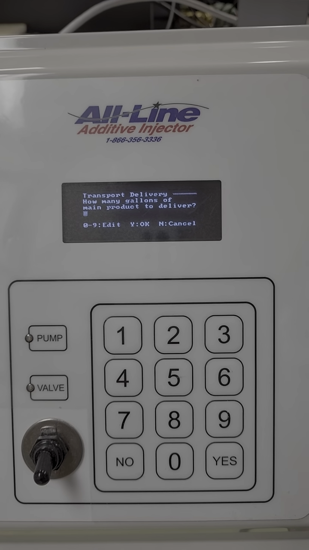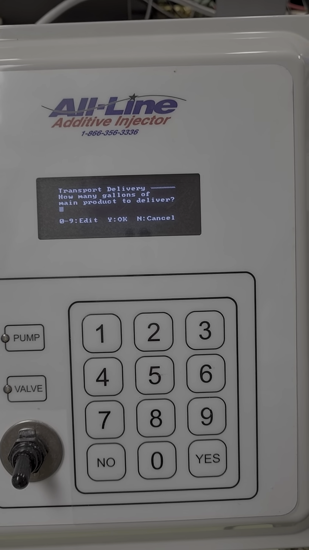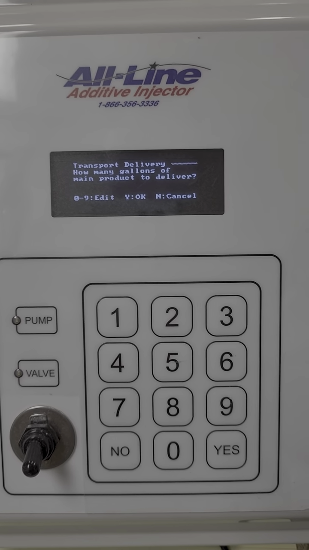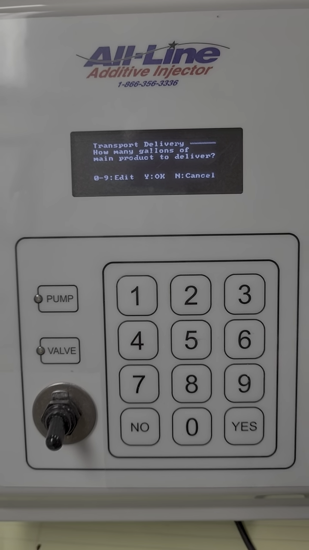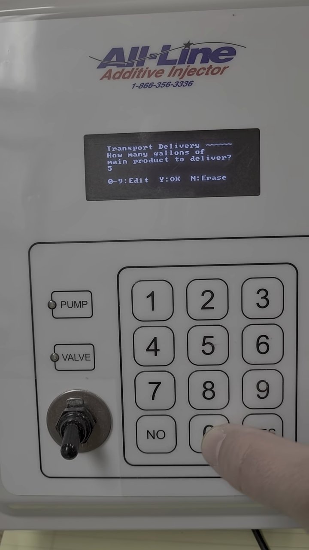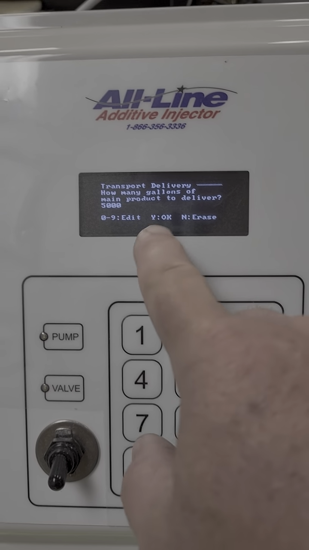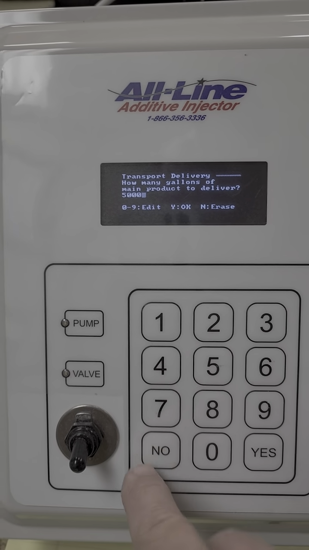Then the delivery driver is going to be asked to answer how many gallons of main product he's delivering, and so whatever fuel he's dropping is the main product. So let's say I'm going to drop 5,000 gallons, so I'm going to enter 5000 and it says press Y to confirm. OK, Y being yes and N being no.